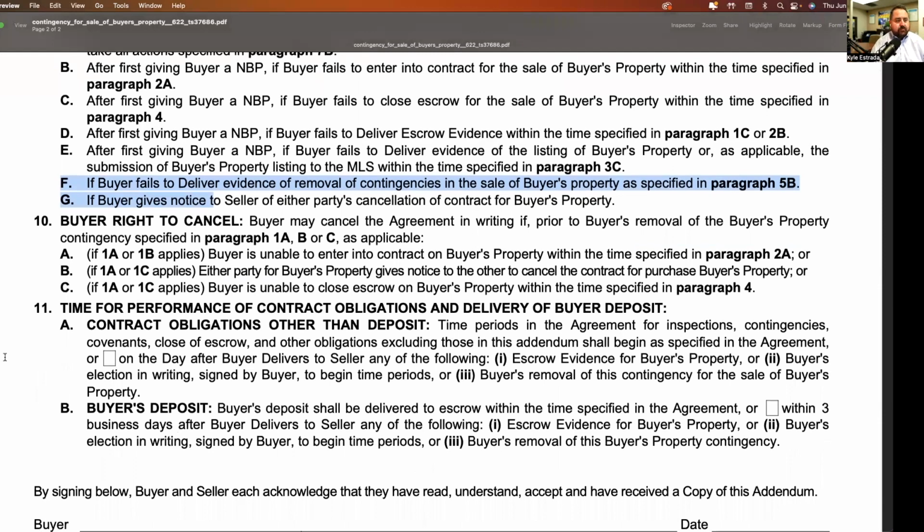Buyer's right to cancel. Pretty straightforward. Buyer may cancel the agreement in writing, prior to buyer's removal of the buyer's property contingency specified in 1A, B, or C, whichever is applicable. If 1A or 1B applies, buyer is unable to enter into a contract on buyer's property within the time specified in 2A. Or if 1A or 1C applies, either party for buyer's property gives notice to the other to cancel the contract for purchase of buyer's property. Or if 1A or 1C applies, buyer is unable to close escrow on buyer's property within the time specified in paragraph 4. That's it. I can cancel as buyer.